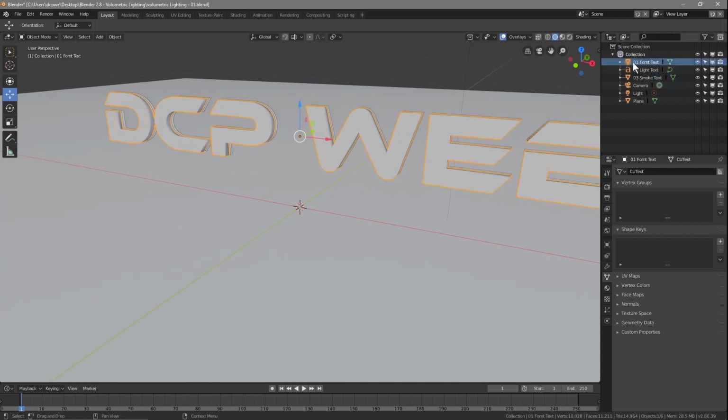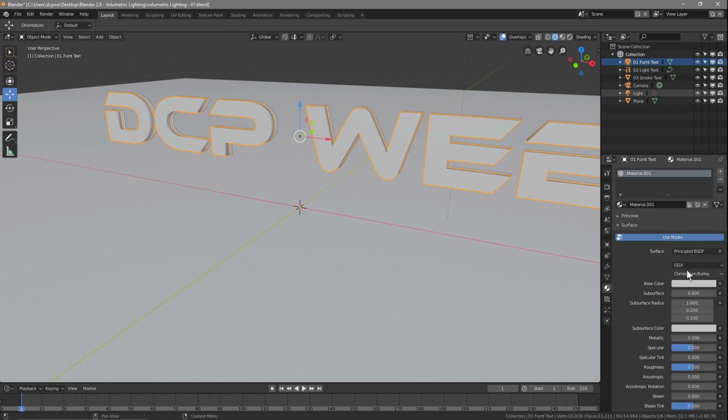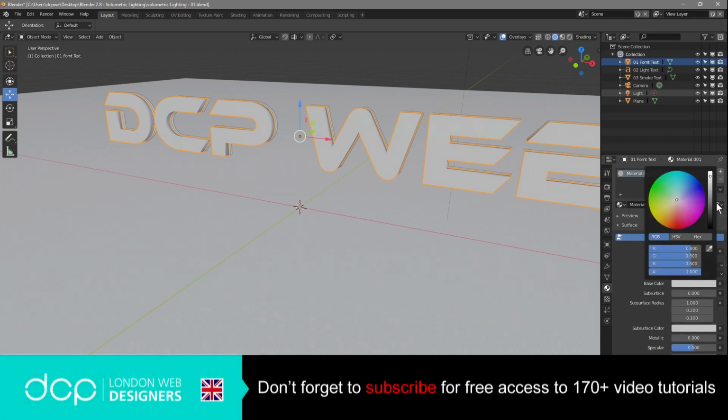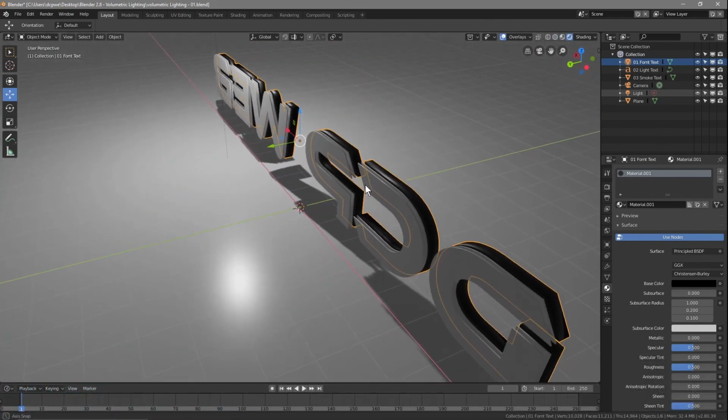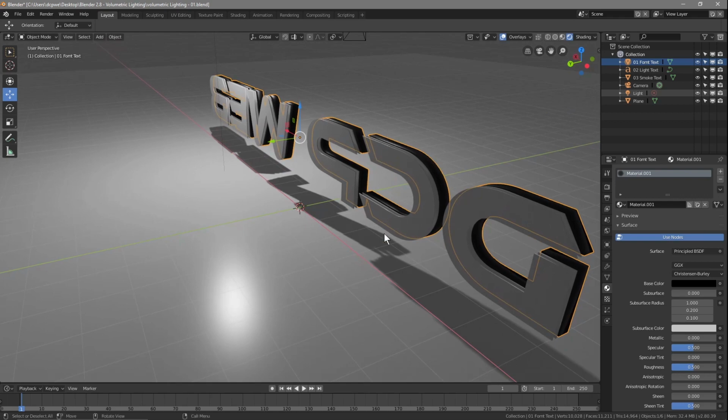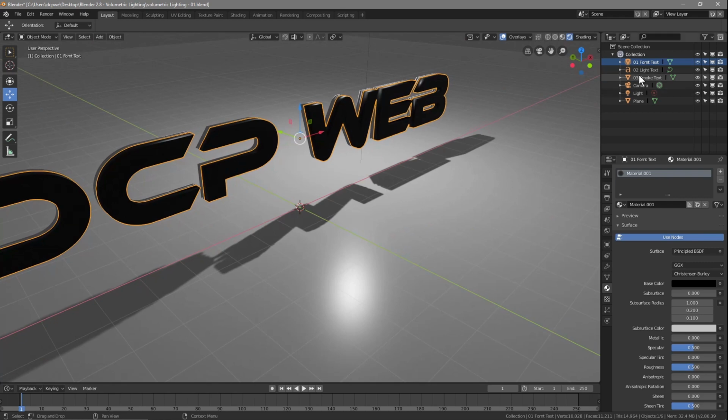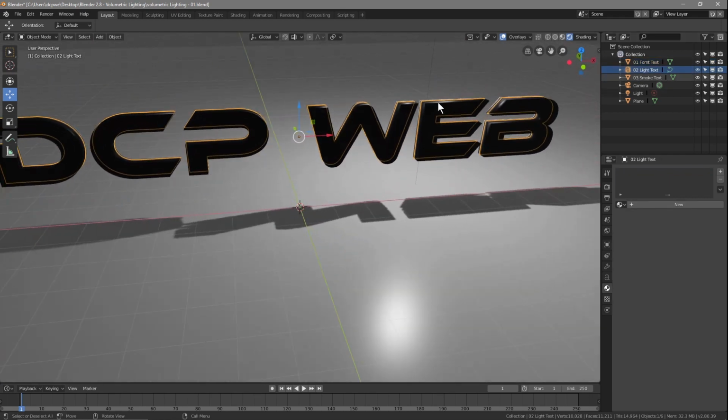We'll click on the front text here, and we'll go to the material, and we'll just create a basic material, and we'll set it to black for now. And then we can go into render view, and we can see this is black text at the front. The back one doesn't really need a material, and the middle one, the light text, we'll click on it, so that's the one that sits in the middle.